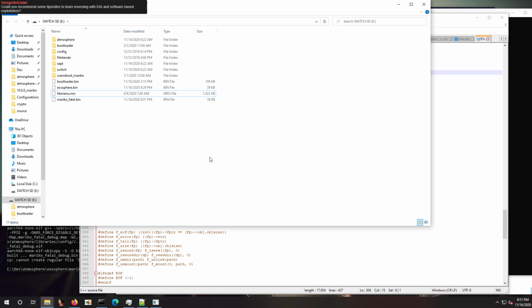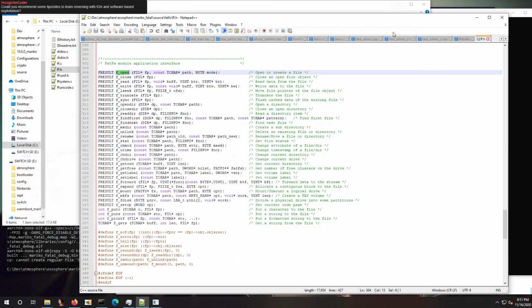Could you recommend some tips or sites to learn reversing with IDA and software-based exploitation? Man, I really wish that I could. But the truth of the matter is there just aren't any guides. Learning by doing is how I did it, and I don't know if there's any good resources.